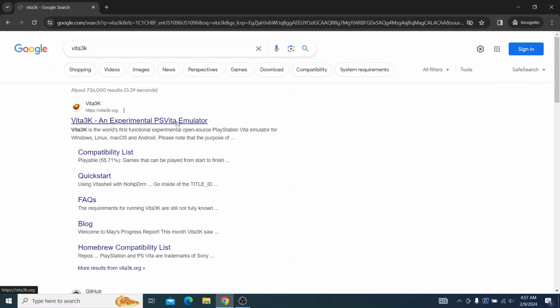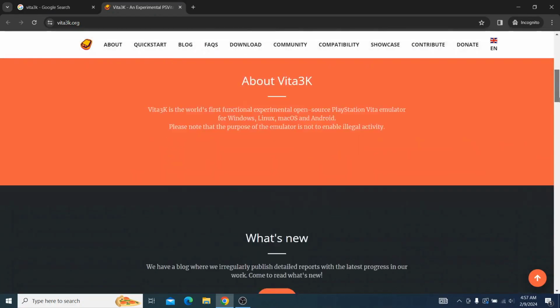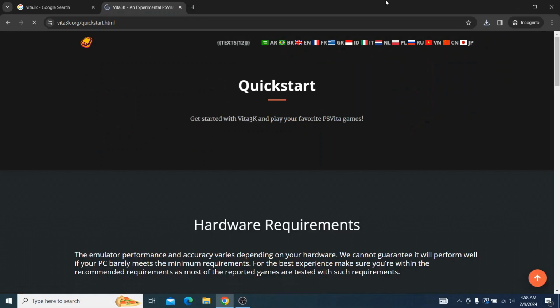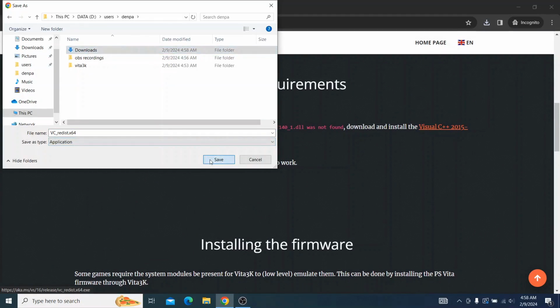Next, we're going to go to vita3k.org. Vita3k is a psvita emulator for PC. This is what we're going to use to run Recode. Scroll down to pick your build and select Windows. After that downloads, navigate over to Quick Start and click this link to download Microsoft Visual C++.